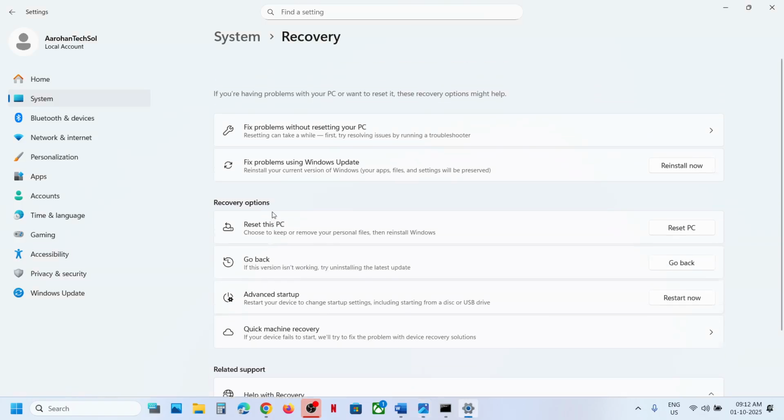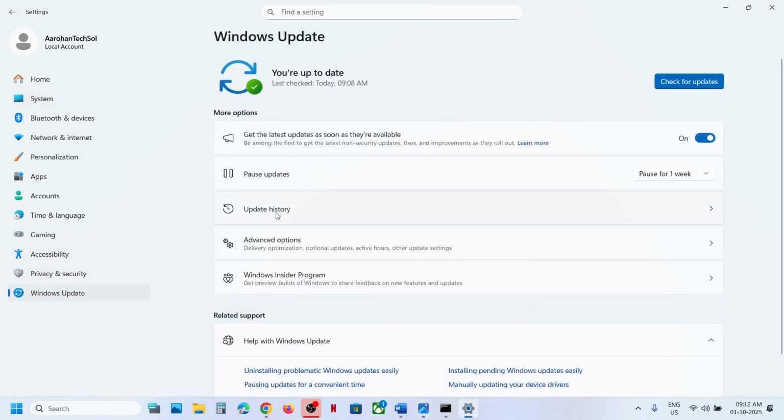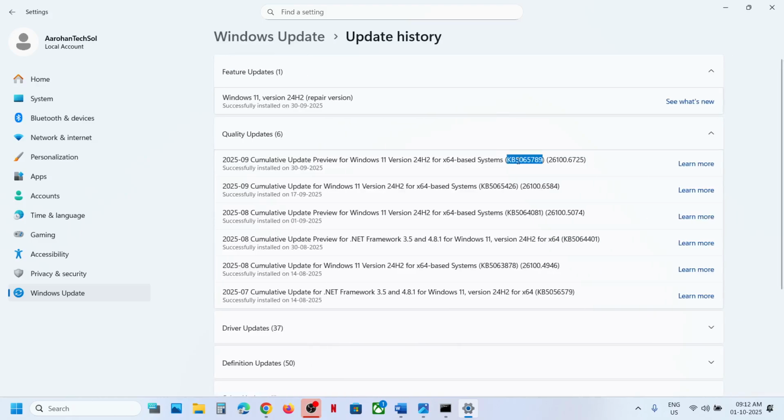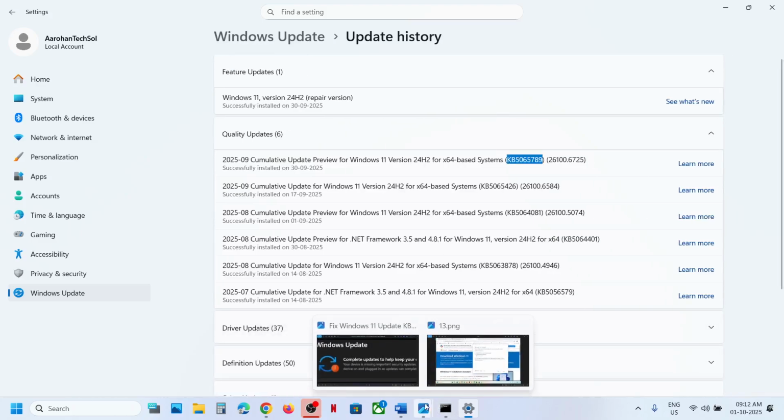So one of the steps shown in this video should help you to install this update successfully on your Windows 11 computer, and you should not receive this error anymore.